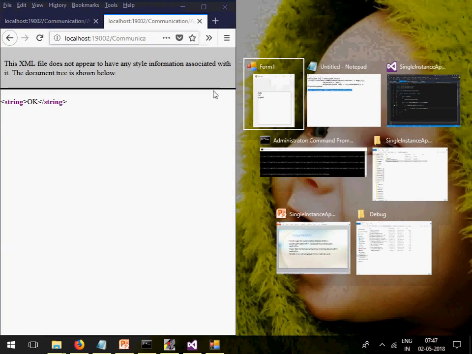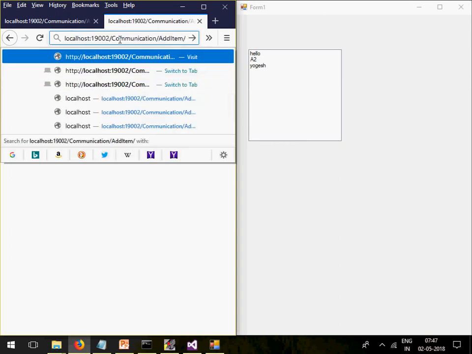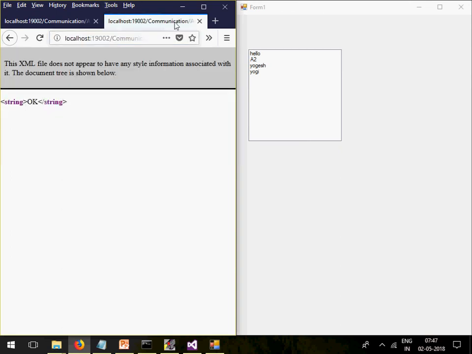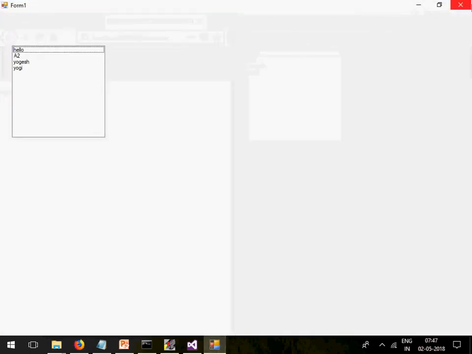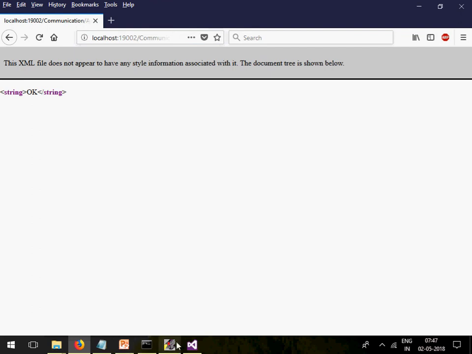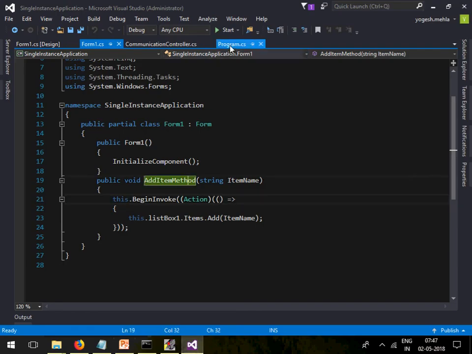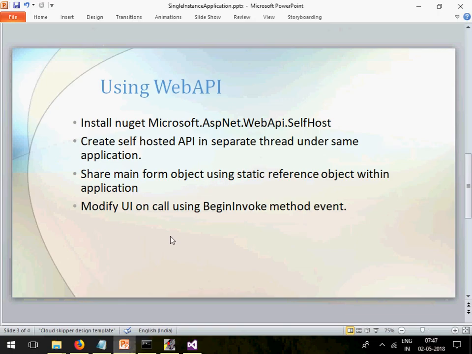Let me have it in parallel. Let me change the parameter to Yogi, my nickname. Here you can see from the browser also it is communicating with your application, because the browser is able to hit your local API. You cannot do it directly if you are using your web application, because it will be a cross domain call, so you can figure out the way to do that. But this is a simple way of making your application run as a single instance and accepting the parameter at runtime. I hope this example has made clear how you can implement this.